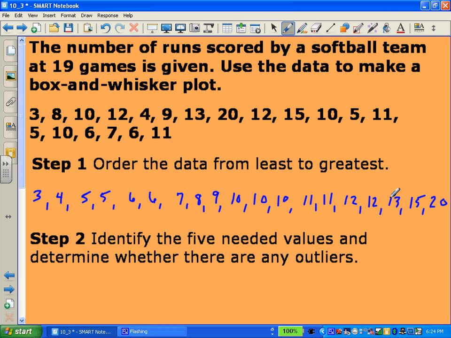Okay, now there's not really any major outliers. You could maybe argue that 20 is an outlier here, but it's not crazy high, so we'll just leave it in there. And it says identify the 5 values that are needed and determine whether there are any outliers. And like I said, you might be able to make an argument that 20 is an outlier, but we'll just keep it in there.